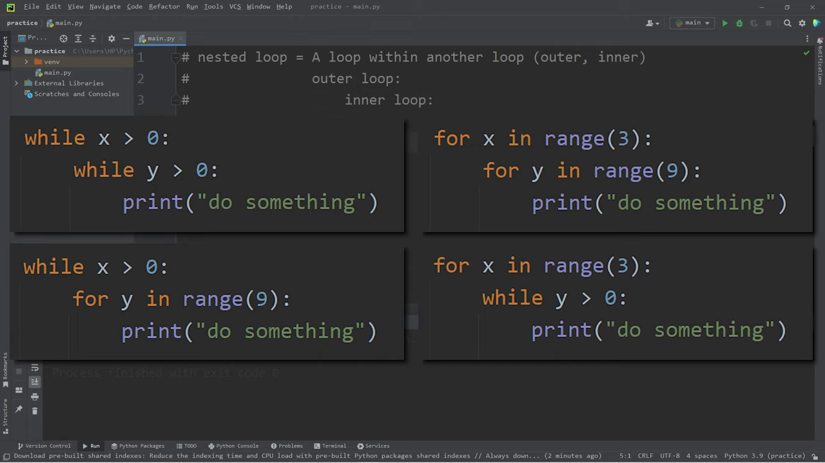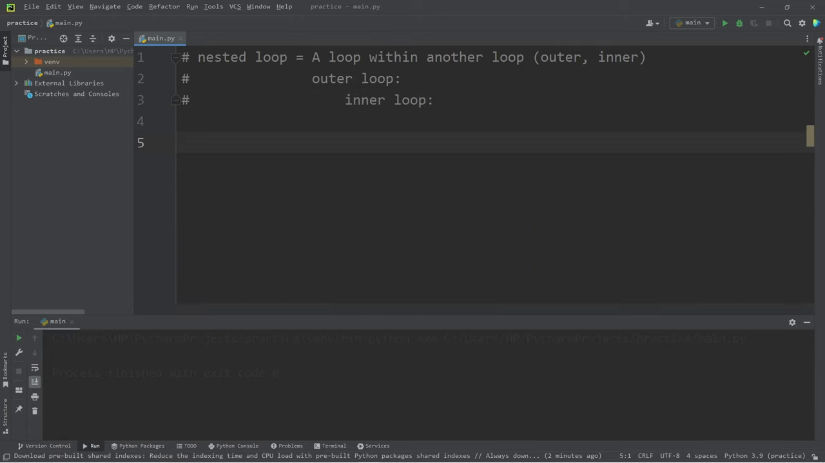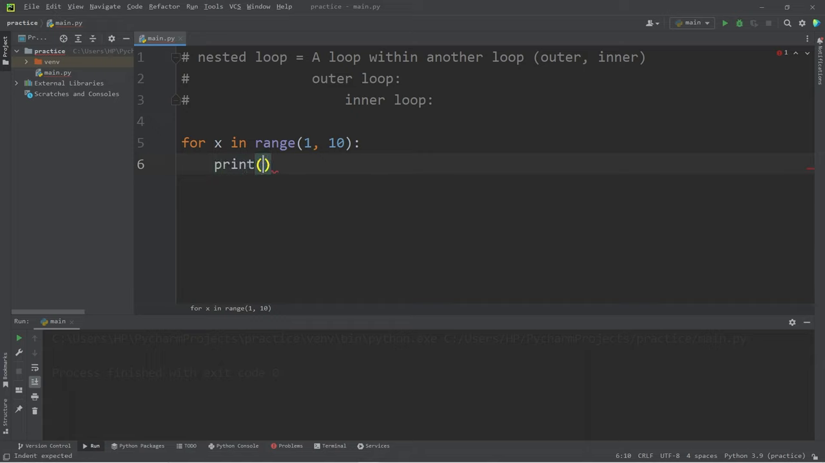So here's a demonstration. Let's begin by displaying the numbers 1 through 9, but we'll use a loop. For x, our counter, in range 1, 10. Remember that the second number, in this case 10, is exclusive. Then I will print our counter x. This program will print the numbers 1 through 9.